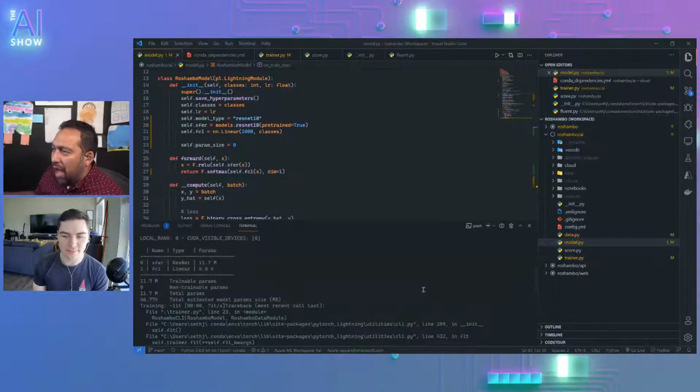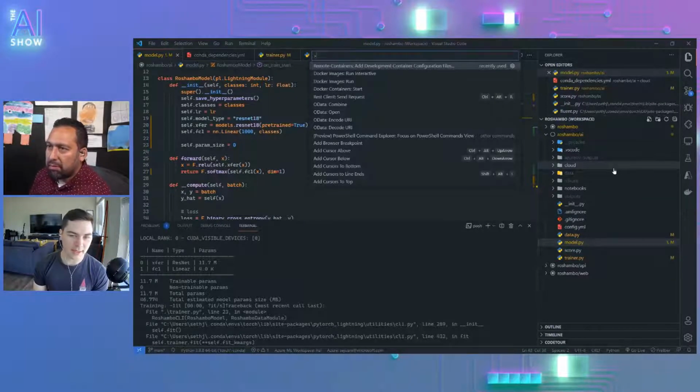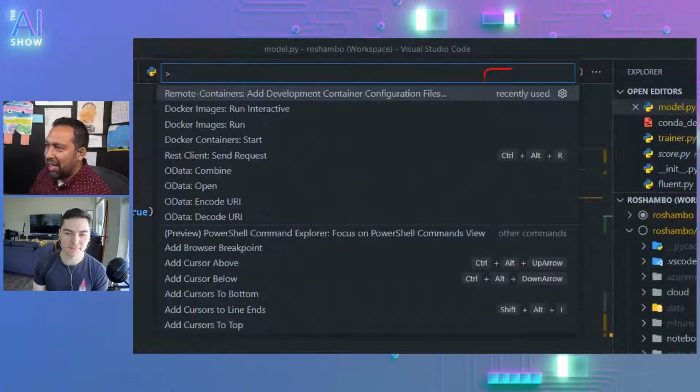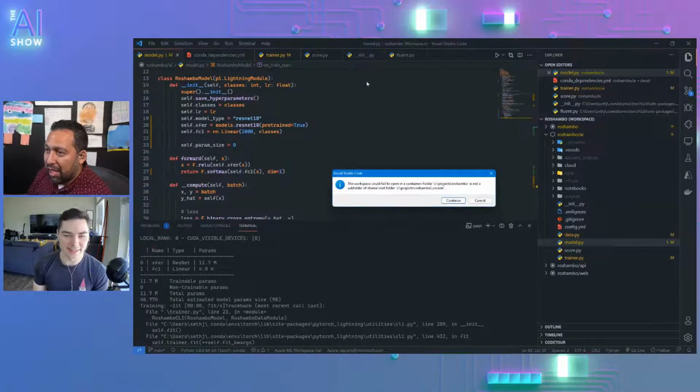All right, so I want to make a container. Obviously I need to have a container definition. What do I push? I would hit Shift Control P. You're going to bring up the command palette and then just type in, there it is, Remote Containers: Add Development Container Configuration Files, right at the top. I did it last night, but I was tired, so I don't know if I did it right. So Control Shift P.